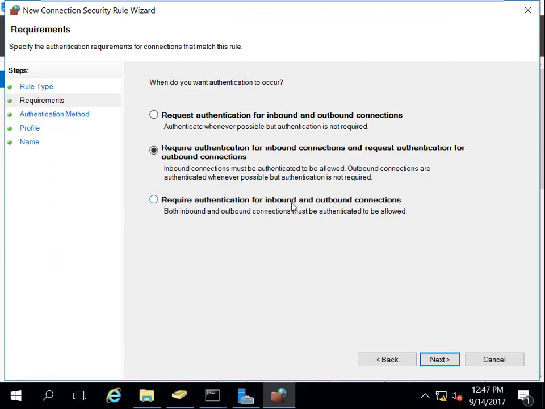Require authentication for inbound and outbound connection. Both inbound and outbound connection must be authenticated to be allowed. Whereas this one, inbound connection must be authenticated to be allowed. Outbound connection authenticated whenever possible.